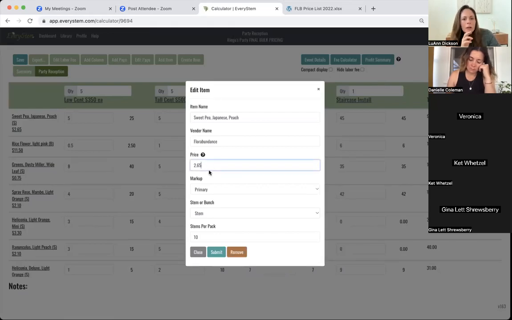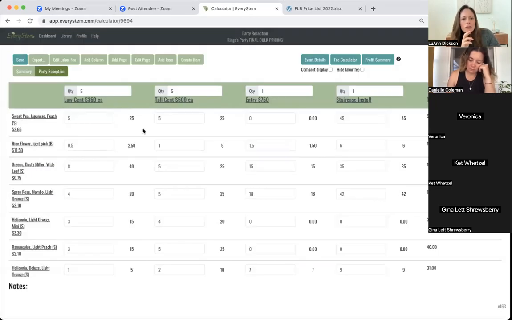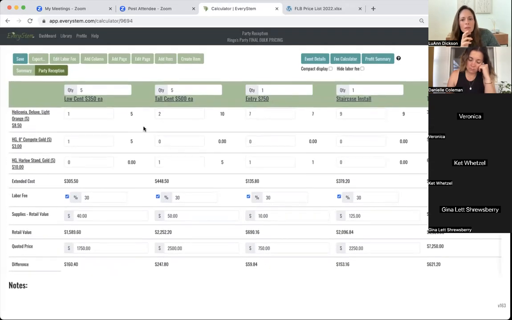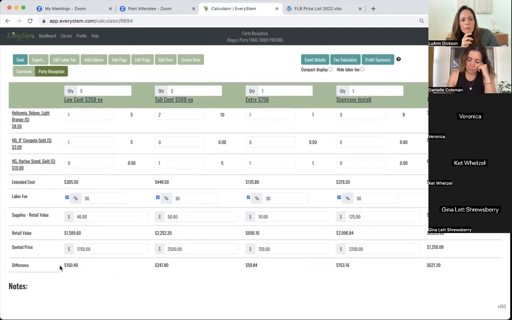So when I change the price right here, it adjusts all of my recipes with that lower price. So you can see that I have a pretty significant difference on each of these columns because I am using that lower price. That does not mean I need to increase my recipe.